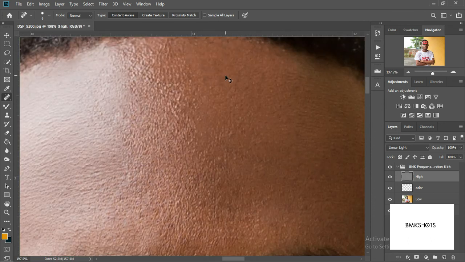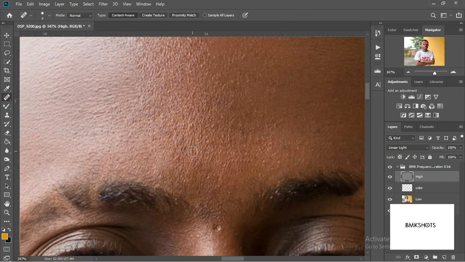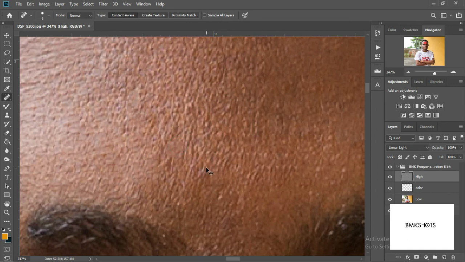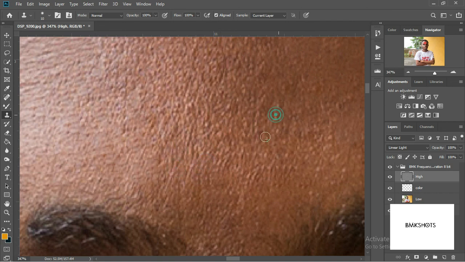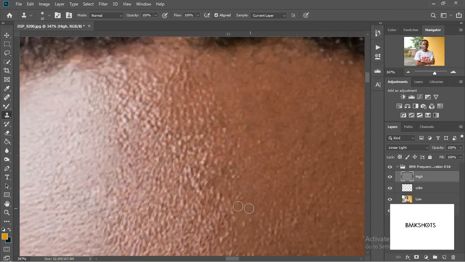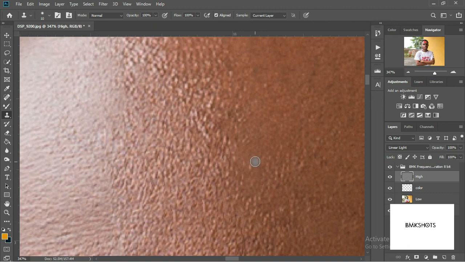But I rarely use this spot healing brush tool because it gives some layers. It gives some marks I don't like. This one is softer. So if you observe that this clone stamp tool is getting strong, you can just reduce the hardness.